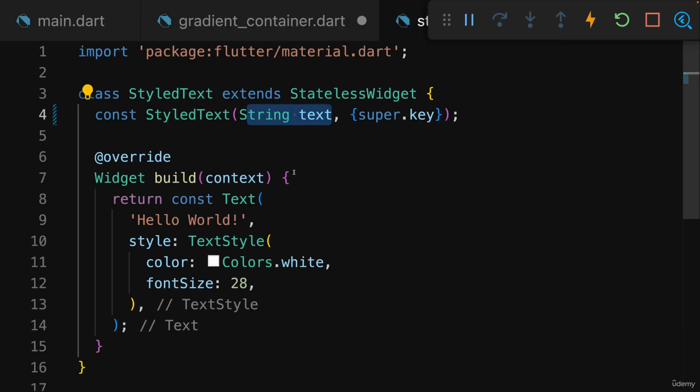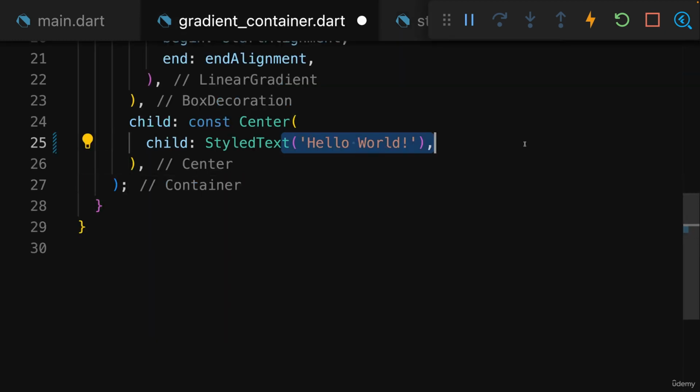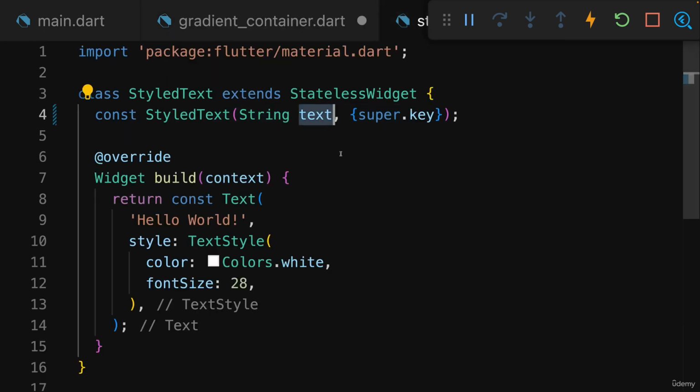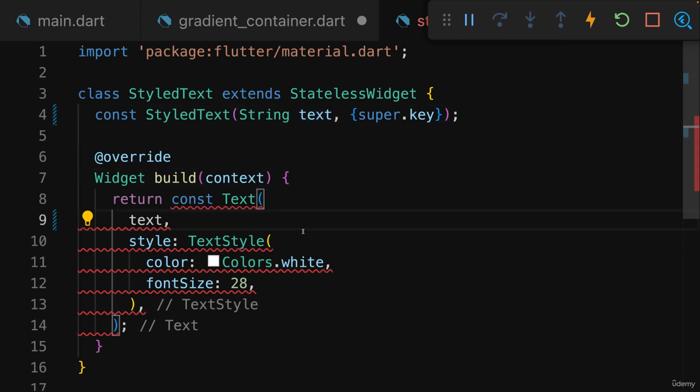However, with that we are not using this text in here. We are accepting the text here, we're passing some text to styled text, but this text argument, which we are accepting in our constructor function, is now not being used here. Instead, we still have the hard-coded hello world down there. So how can we use this argument? Well, not by using its name here. If we try to do that and we use the name text down here, we get an error.